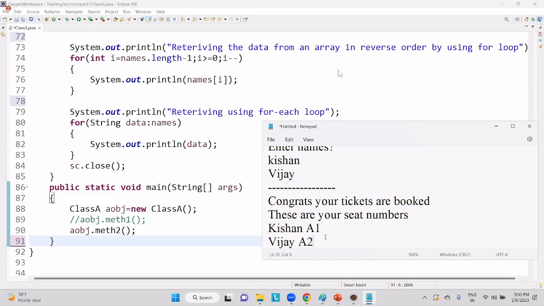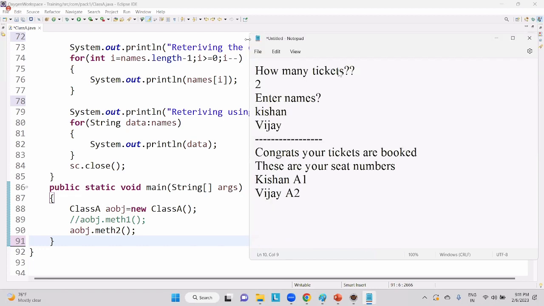I'm sorry. Maximize the notepad. That's not visible. Acha, you want the entire like this.